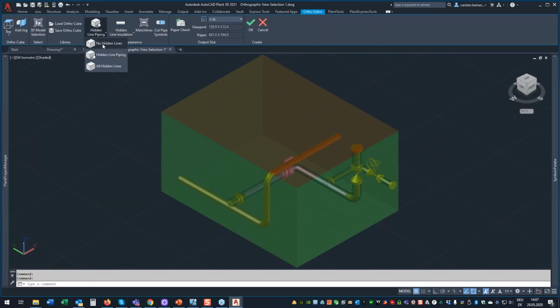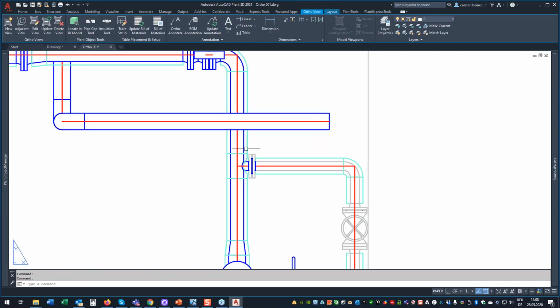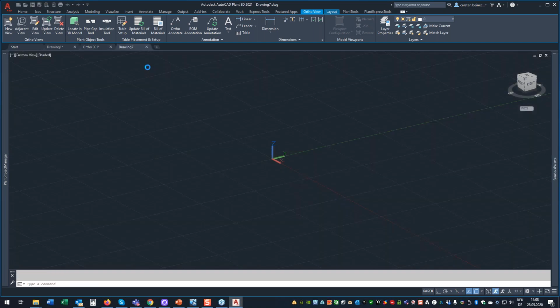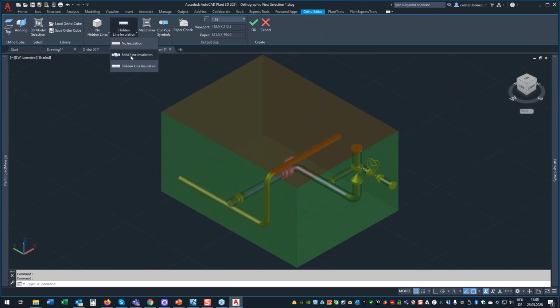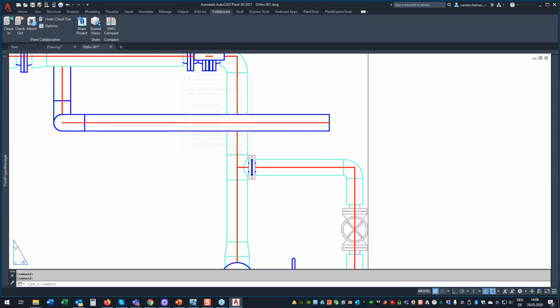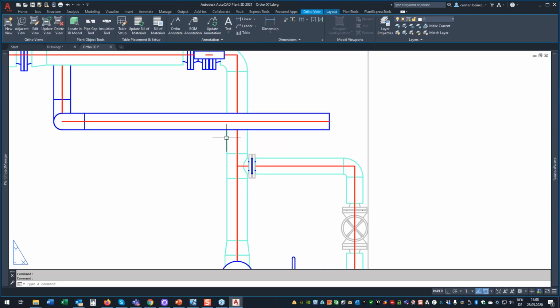I reported this to Autodesk because the description here makes sense only if you use no hidden line. So then, in this case, now we have only the insulation without the piping inside. So I was right after all. So this is showing only the insulation, without, well, I turned off the hidden lines for the piping at all.